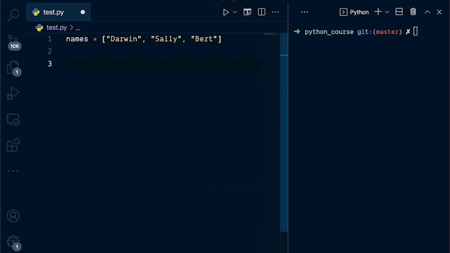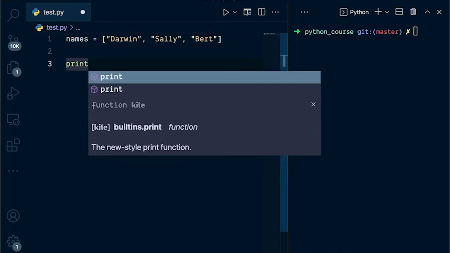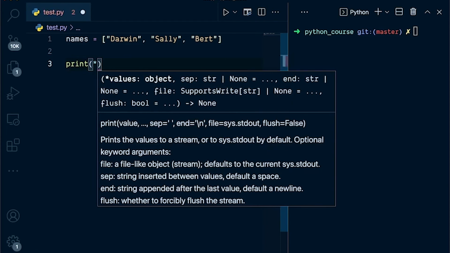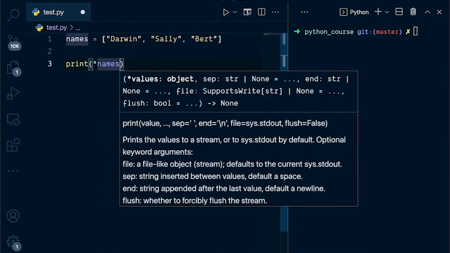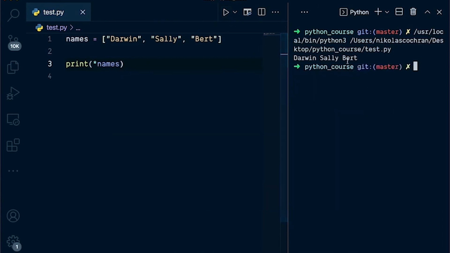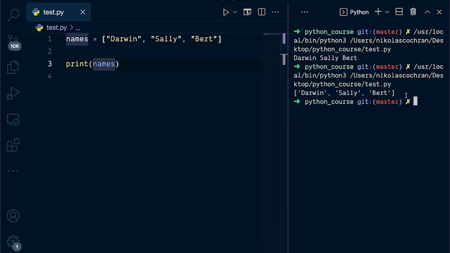But luckily with Python, you have something called the unpacking operator, which is just a star like this. So if we wanted to go like this and say print, and then the star, and then names, like this, go ahead and save that. And now when we run this, you can see that we get these three names individually. If we didn't have the star, we would print these out in the array, just like this. So that is what the unpacking operator does.